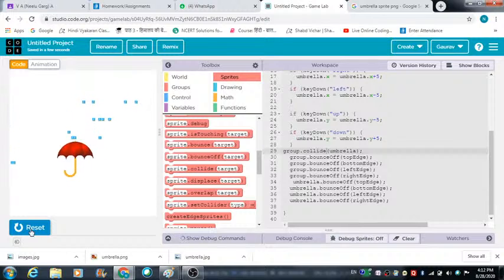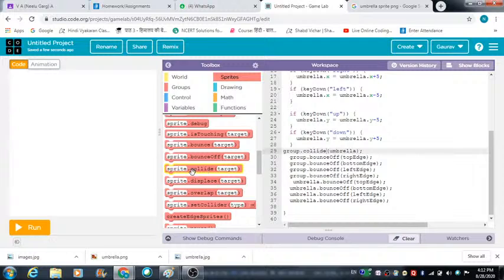So see, this is what you are going to get as a result. The droplets have become stable once they collided with this umbrella. Once they collide with this umbrella, they will become stable. So this is what the collide block is going to give us. Now what is going to happen with this displace? Let's see that also.